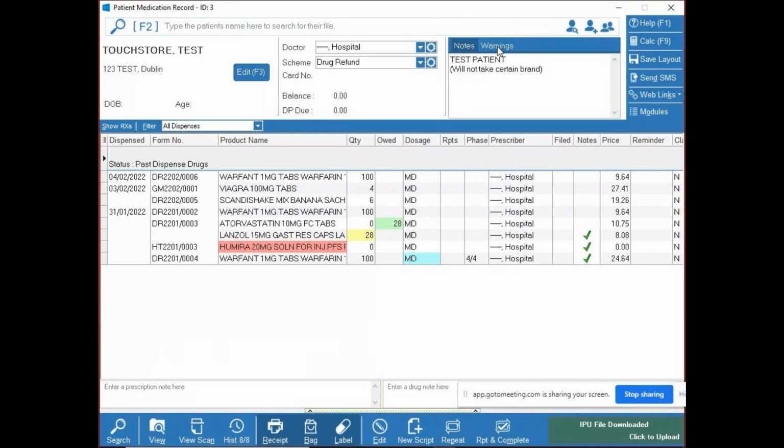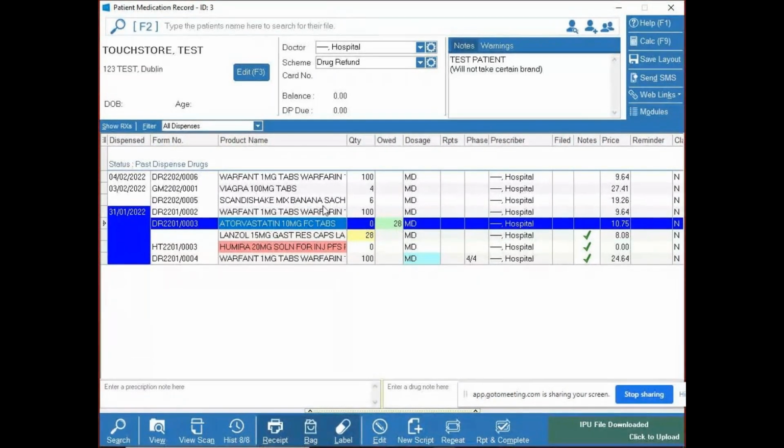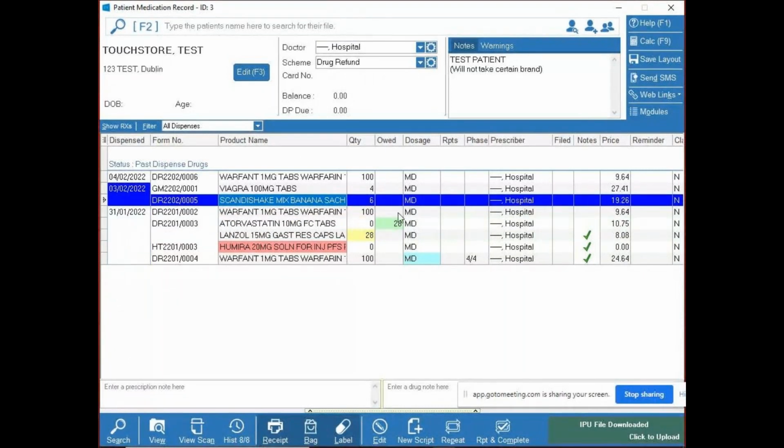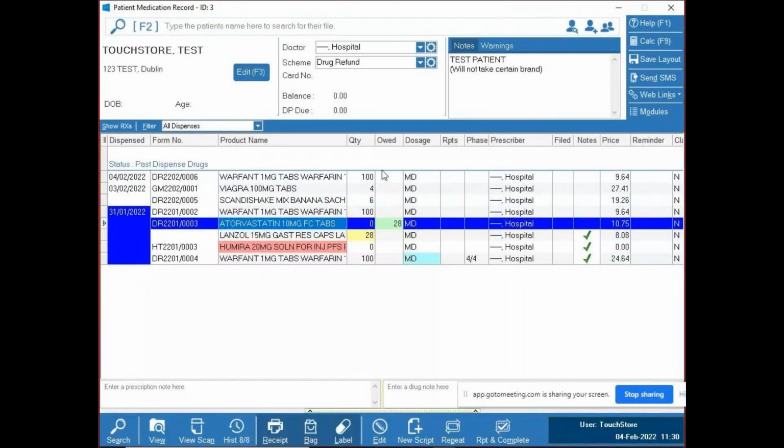And if I look in here, there's the warning I had attached. So just so I know that they have paid, just in case I'm querying a non-chargeable balance on the labels, I can see there Sun paid prescription. So with this one, it's a bit more populated. You can see we have a couple of different colors here. So the green means that the prescription is owed. And you can see here the owed column is populated. So there's 28 owed here.